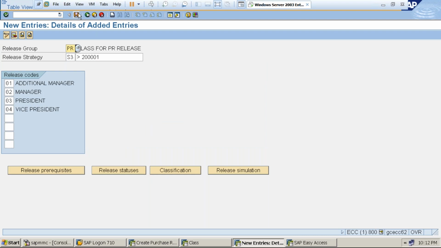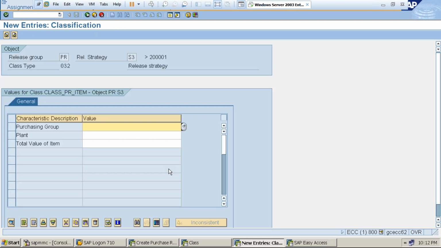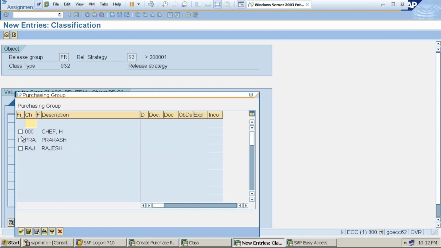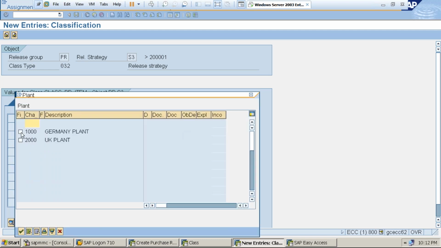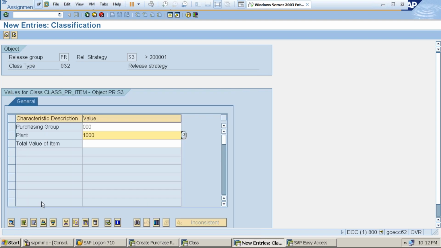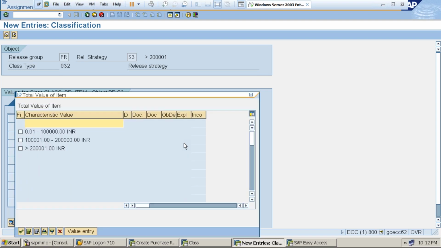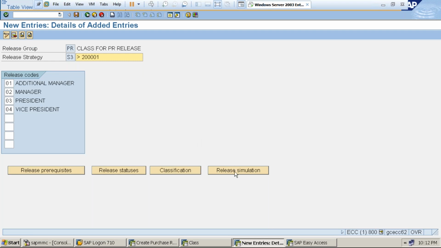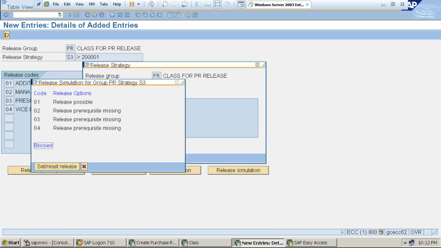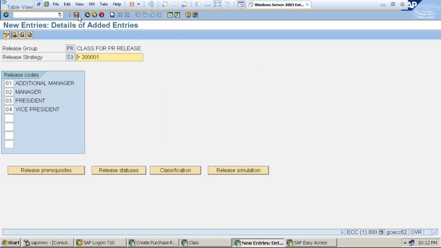Before going to classification, save this and go to the classification tab, and click purchase group. Let's say I need these three, and plant we also have two, 1,000 and 2,000, right? And the last one, I need to select greater than 2 lakh, not all. So this is my configuration after the business requirement. Go to release simulation, simulate release possible, double click this. Okay, close this. Now we do the testing scenario.